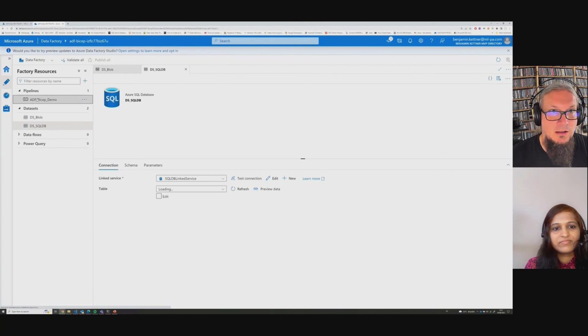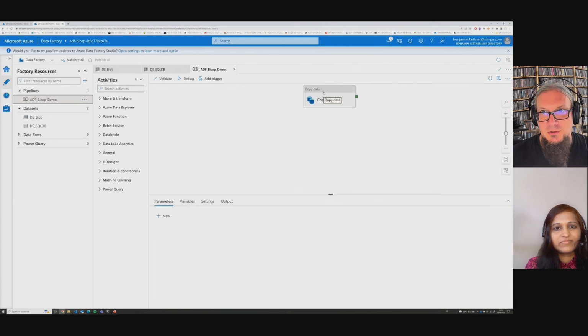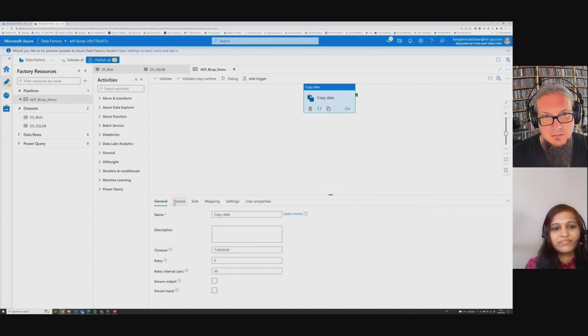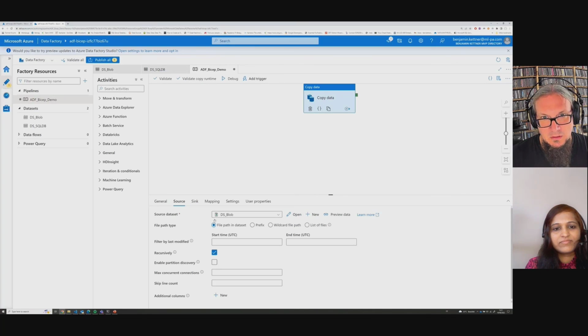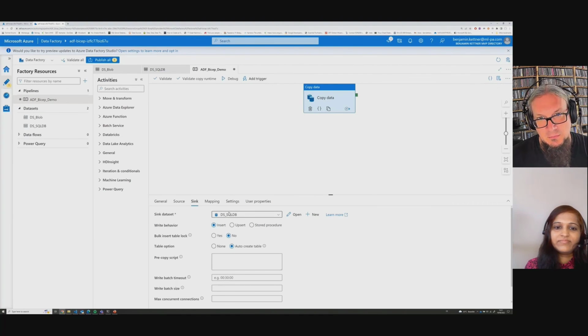And I have here my pipeline that looks just like the pipeline Alpa showed you, with the copy activity that uses a storage data set from the blob storage as source, and a data set from the SQL database as sink with insert option, and I would be able to run that now to get the same result that Alpa did when she ran her pipeline.